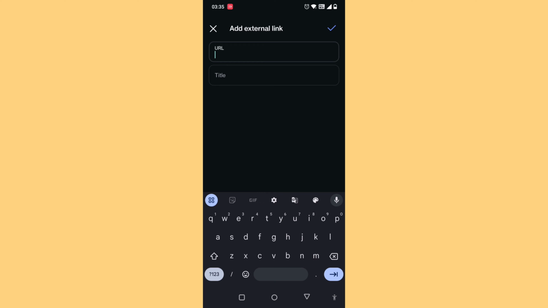And this is only valid for the new update of Instagram. And if you feel your Instagram is not updated, make sure to go to your Play Store or App Store and update it.